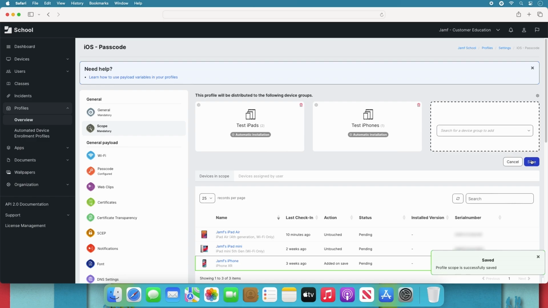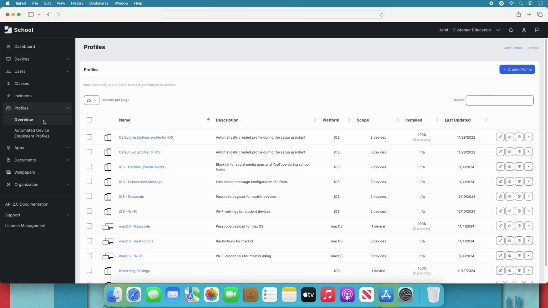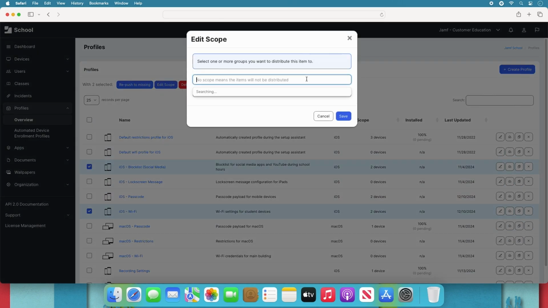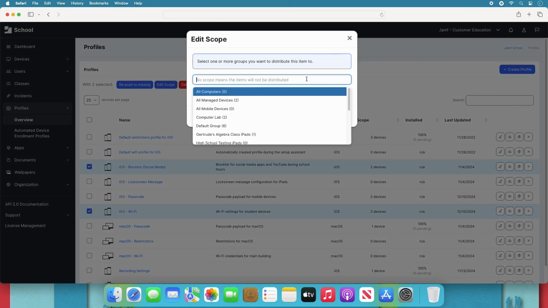While it's possible to update the scope for profiles, apps, and documents individually, we can also group them together if we want to make the same changes to each one. Let's add this block list and Wi-Fi profile to our device group for Test iPhones as well. Select the checkbox next to the desired profiles and then click Edit Scope. Click where it says No Scope means the items will not be distributed and select one or more target groups.